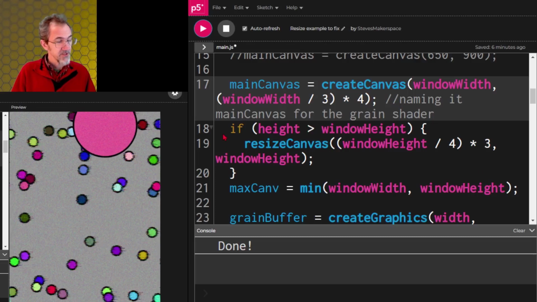So I've got an if statement here. If the height is greater than the window height, then we need to resize the canvas. And now we're going to resize the canvas taking the window height, dividing by 4, multiplying by 3. That's for the width. So that is going to resize the canvas so that it now fits in the available space, but still has an aspect ratio of 3x4.